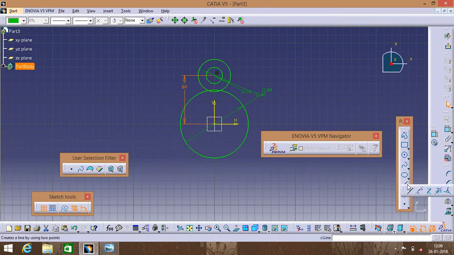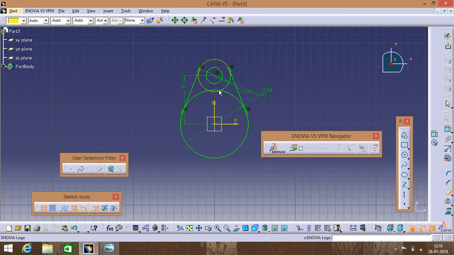So now click on the bi-tangent line, click on this circle, click on this circle, again go to bi-tangent line, click on this circle, click on this circle. Now rub the unnecessary parts. To rub the unnecessary part, we will click over here, quick trim, double click on it, okay.